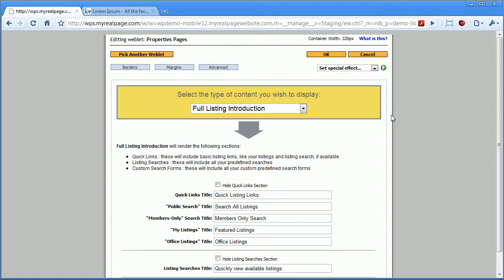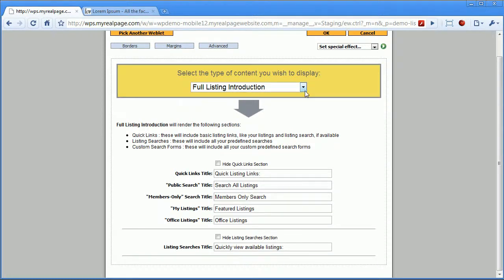This is a fairly sophisticated weblet that actually has 3 different types of content that you can add to your page. And we will start with the basic one, which is a full listing introduction. This is basically a very quick way for you to add a whole bunch of listing information to your page without a lot of typing and a lot of clicking around. You will see that every single label here is modifiable, and what's of note here is the listing searches section, which you can hide if you choose to.